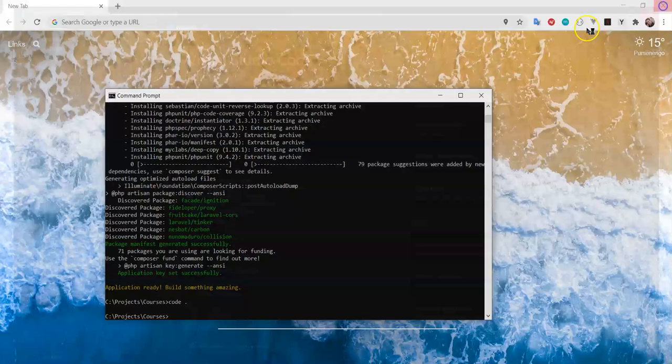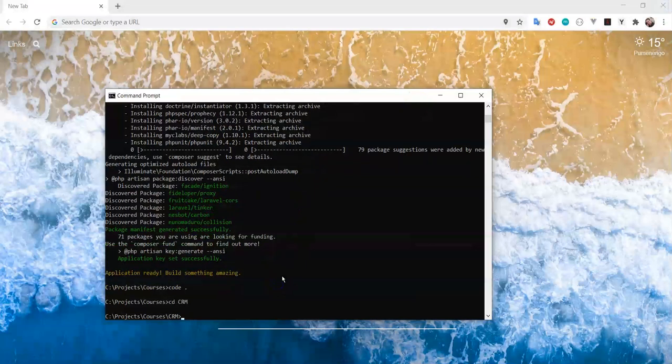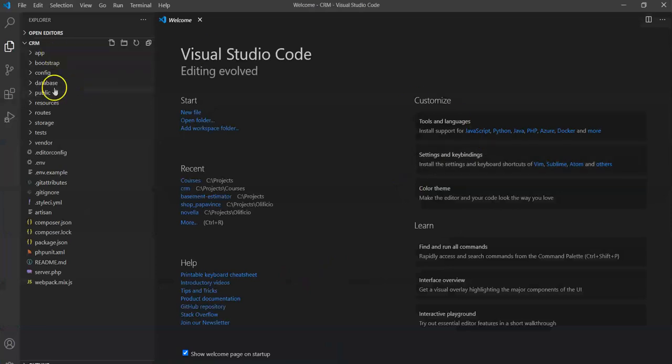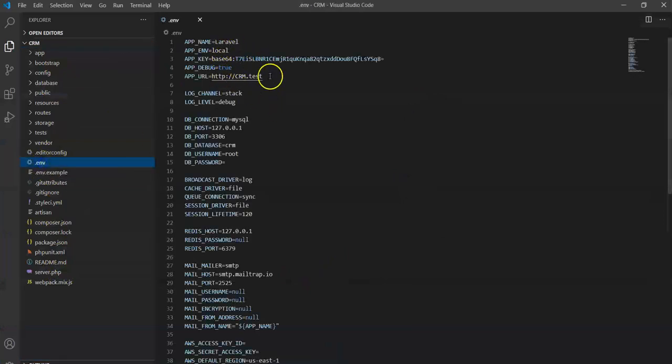Oops, you know what? I'm going to close that here. I'm going to CD into the application and then open it up. All right, now we're brought to the root of our directory, which is great. First thing we're going to do is we're going to go to our environment file in here.